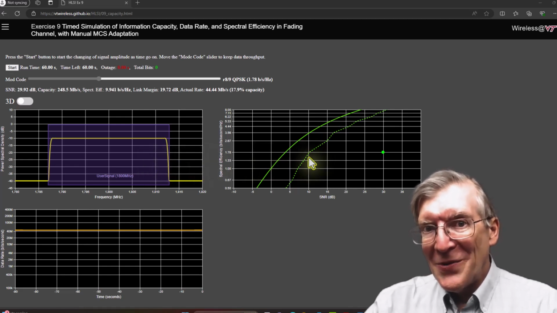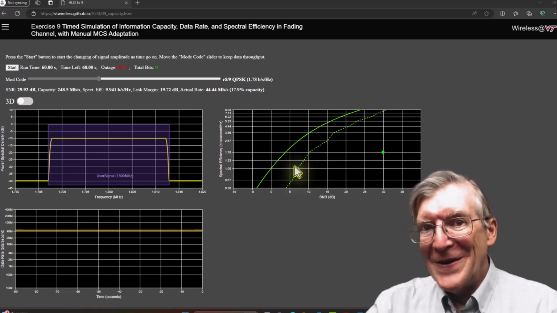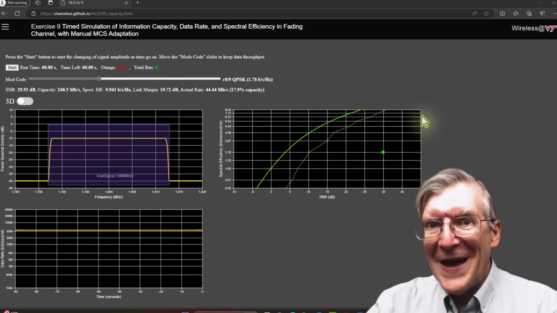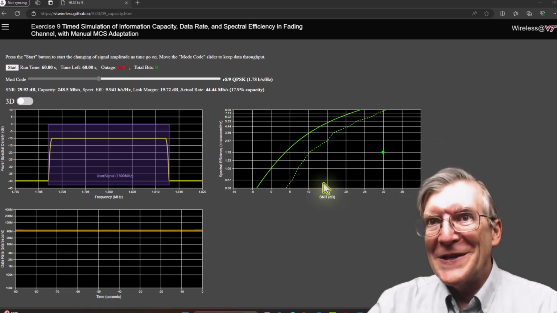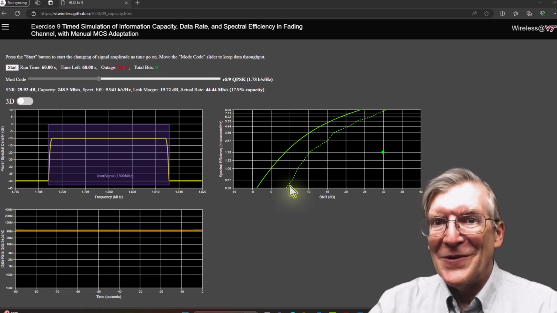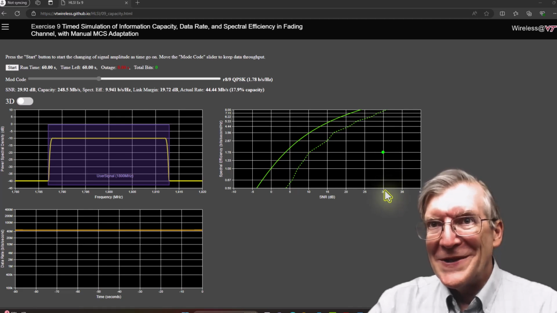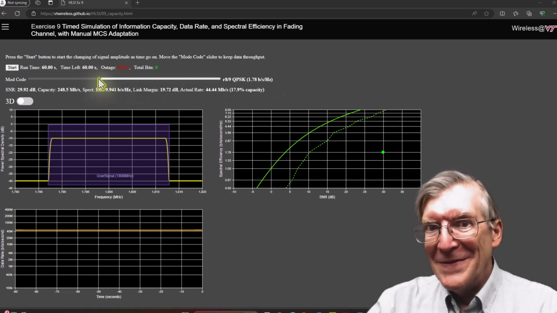To the right, we have a spectral efficiency graph. The solid green line represents the Shannon-Hartley capacity limit, the information theoretic maximum possible data rate. Below that and to the right is a dashed line, and that is the maximum data rate that's achievable using the MCS combinations that are available to us. Because we're looking at spectral efficiency here, we're looking at not just data rate in terms of bits per second, but the amount of data transfer in bits per second that we can achieve per hertz of signal bandwidth. The dot, in this case a green dot, represents an operating point that corresponds to a given signal-to-noise ratio and an achievable data rate for the MCS that is selected using the slider.